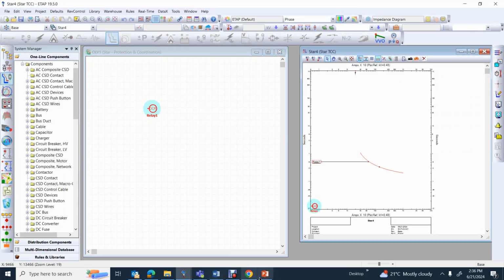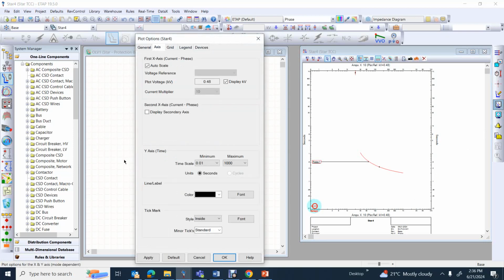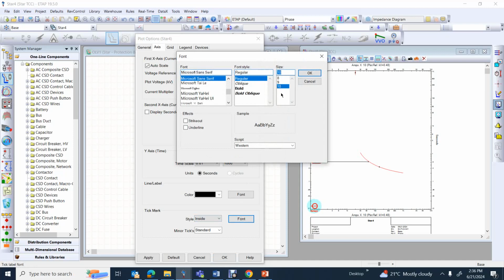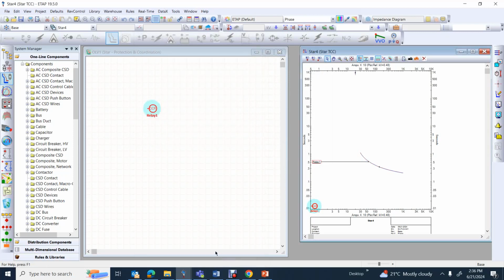And definitely I can see the time current curve. And this time current curve is inverse definite time curve. Similar to circuit breaker, if you would like to increase quality of the figure, you can click on plot option, go to axis, in tick mark, click on font, set the font size to 10 and press OK and OK.